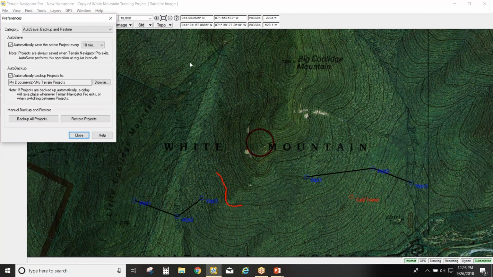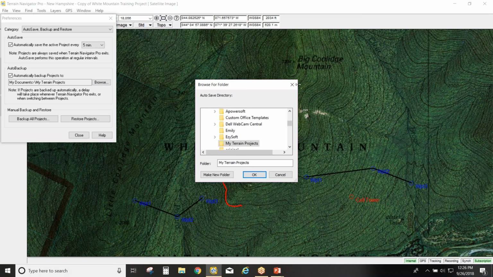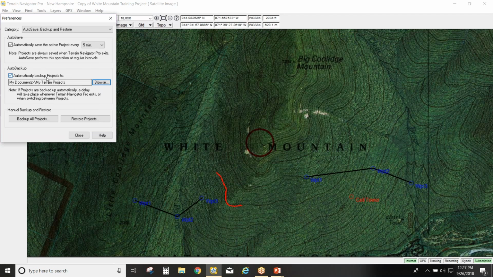Under preferences here, you can say, okay, I want to automatically save the active project every 5 minutes, every 10 minutes, whatever you want. And you can say, okay, automatically back up my Terrain Navigator Pro projects to a specific location. Right now, the default is set to My Documents / My Terrain Projects. But you can choose the Browse button here and change the location if you want. And there's a button to back up all your projects. You can restore all projects from this preference. I'm going to close that for a second.